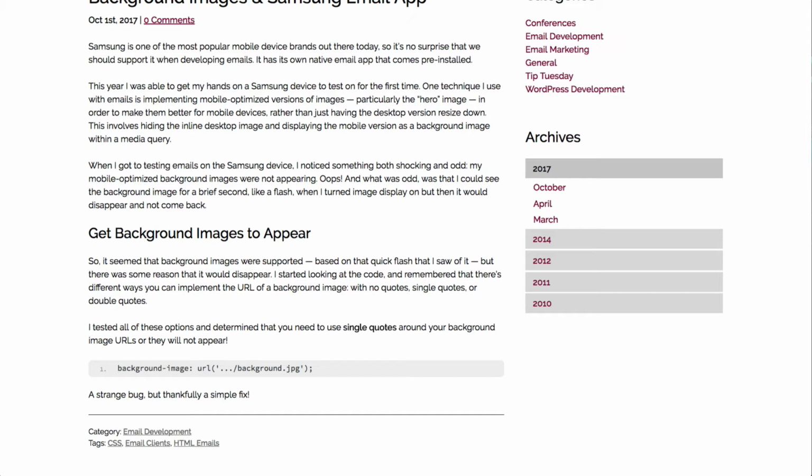Yeah, which is weird because I think they're both valid, right? Under the spec, they're all valid. And actually, you don't even need them for the web. But yeah, what a weird odd bug. But yeah, easy enough. Just use single quotes, people, and you're done.